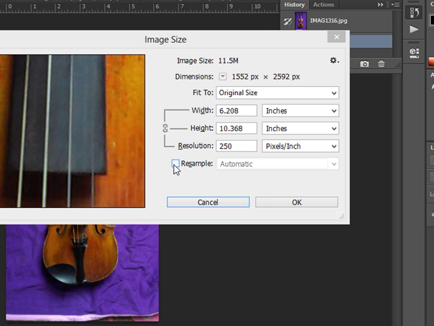So the trick to get your image a little bit larger is to reduce the resolution a little bit, maybe go down to 220, 230, and then if it's still not large enough, turn resample on and you can add those numbers back through the width and the height. But remember, do that in small steps.